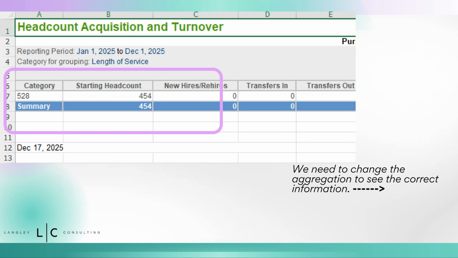And you might notice something weird. You're like, Hael, what's going on here? I got a really funky number over here. This is supposed to be by length of service, which is what it's showing me here. But the category is showing 528. What happened here? Well, this was done on purpose because I know this is where a lot of people get stuck and intimidated. So let's walk through how to resolve that.